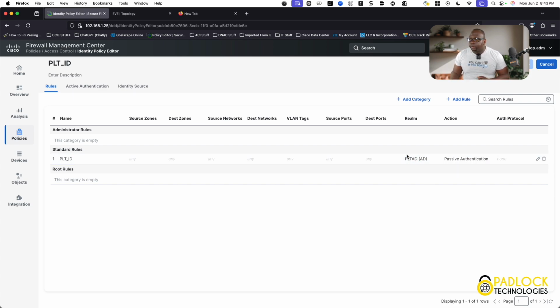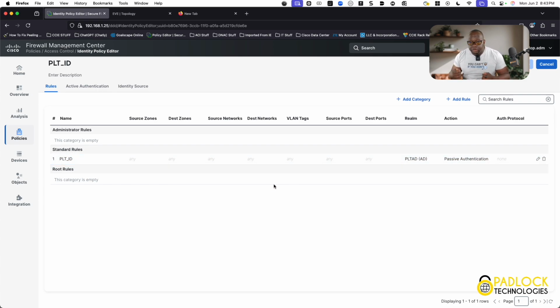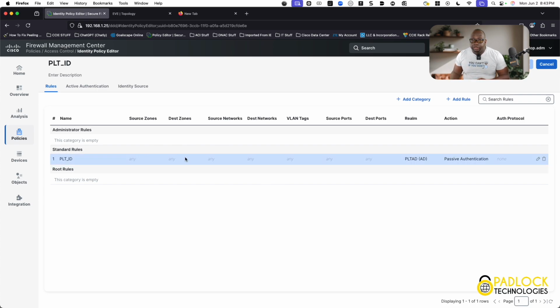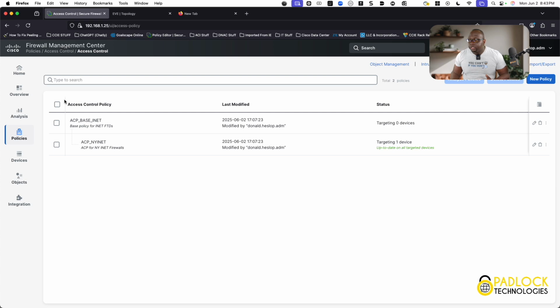We're going to use this realm of AD, the realm that we just created. And I usually just do any. Nobody really cares. But if you want to really wind it down, you could do inside and destination outside, or you can do inside source zone and then the network you want. You really don't care about the destination so much. And then after you do that, you need to apply this to your access control policy, or ACP.